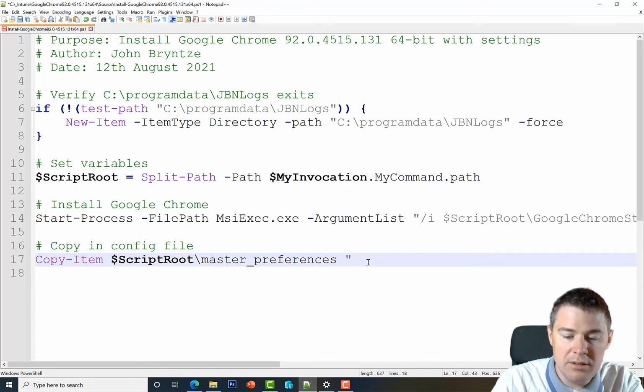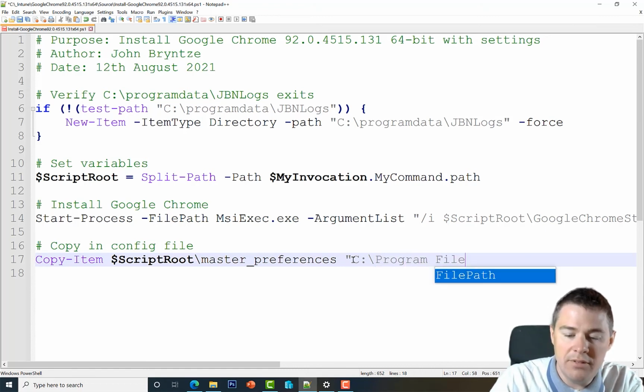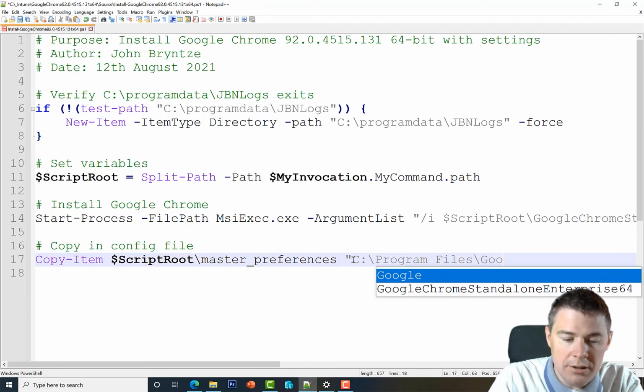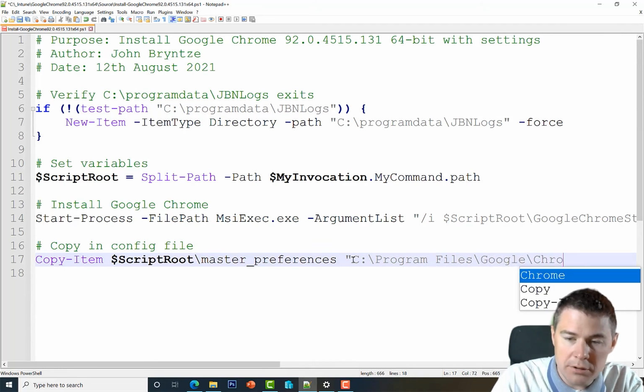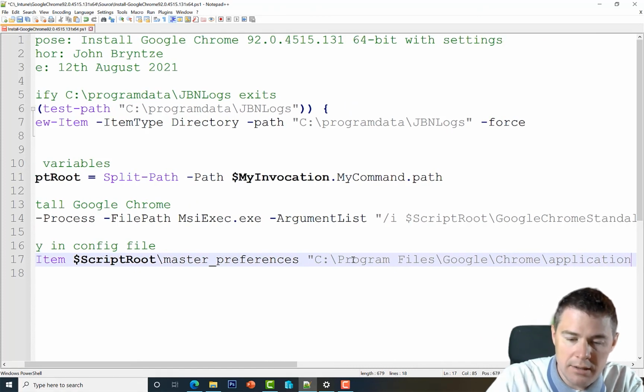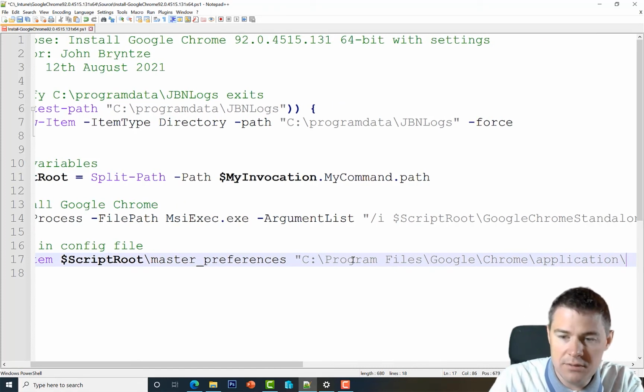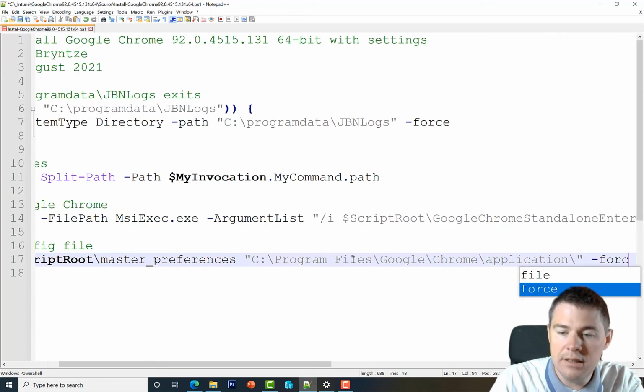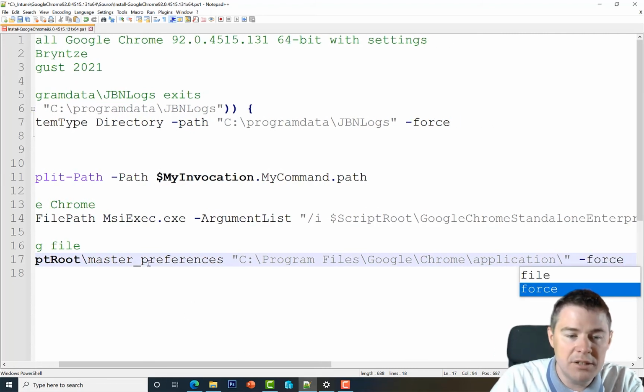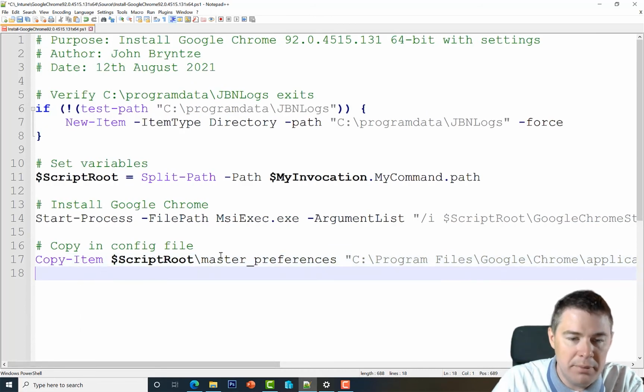Well, let's copy it to C colon backslash, and we need quotation marks here because there's going to be a space. Program Files, and then it's going to be Google, then Chrome, and then it's going to be called Application, and let's put the backslash again to show that it's a folder, and let's do a force. If there is already a file master underscore preferences, we will overwrite it. So this line should copy this file into that folder.